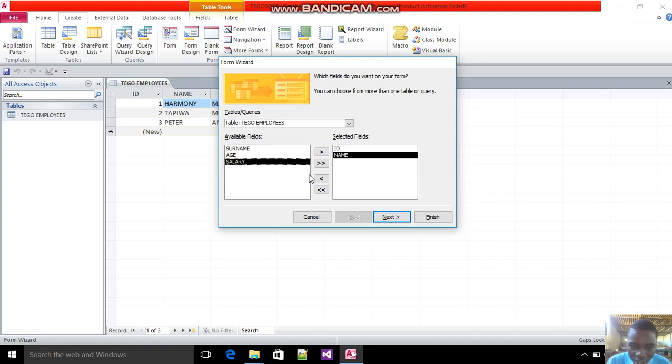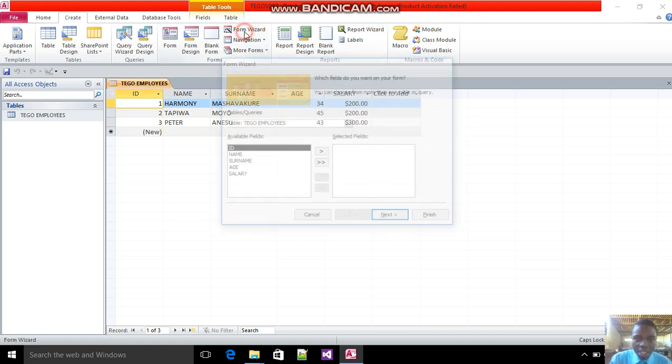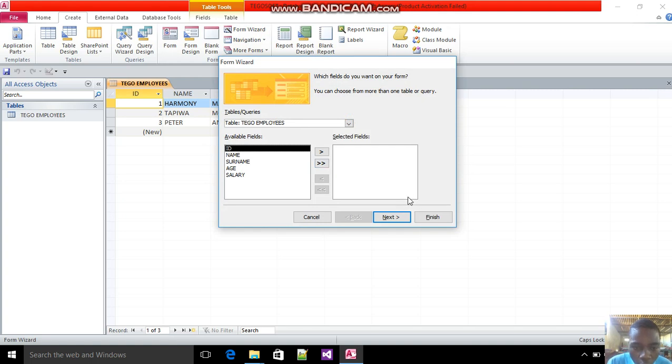Maybe I want to select salary. You see what happens here? Or else you can use another method. You can click Form Wizard, and then if you want to select all fields, you click this icon so that all fields will be here. Then you can see the table that I want to use to create a form. I want to use table Employees. So this is my Employees table that I want to use to create my form.